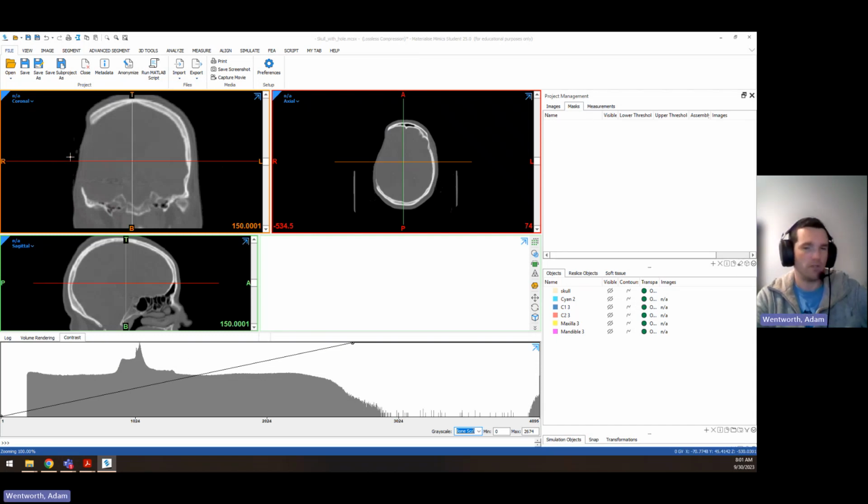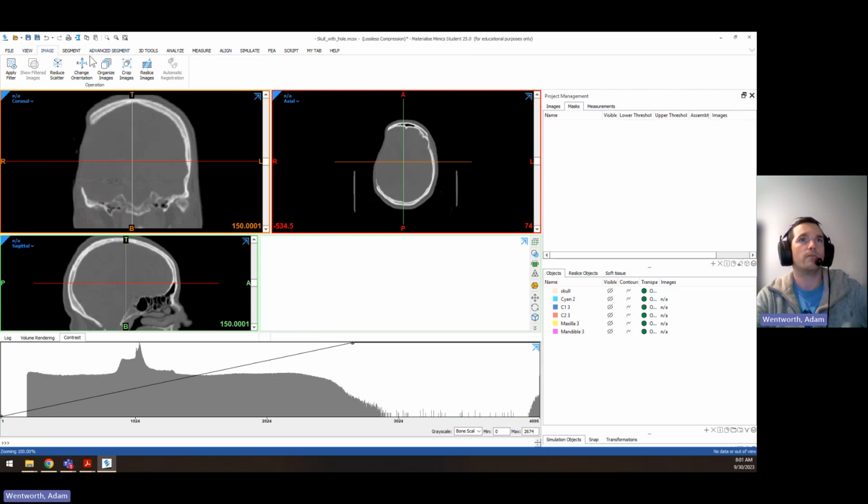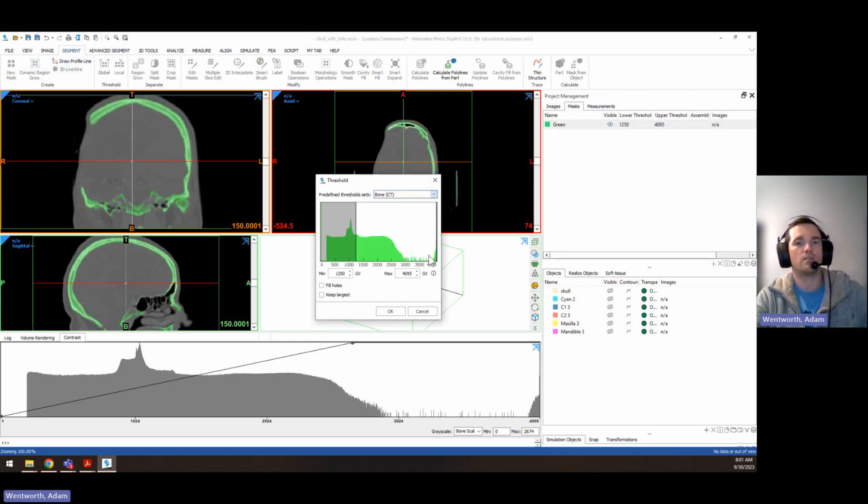All right, so the first step of any segmentation is really to make a new mask. On the top here, you'll see a bunch of different tabs. Just go through them really quick so you can see what's in each of them. The first one we're typically going to start on is the segment tab, and we'll click new mask. What that's going to give us is the first step of segmentation, which is almost always thresholding. Thresholding is choosing a range of Hounsfield units to mark those pixels, put them into a mask, and call that mask something.